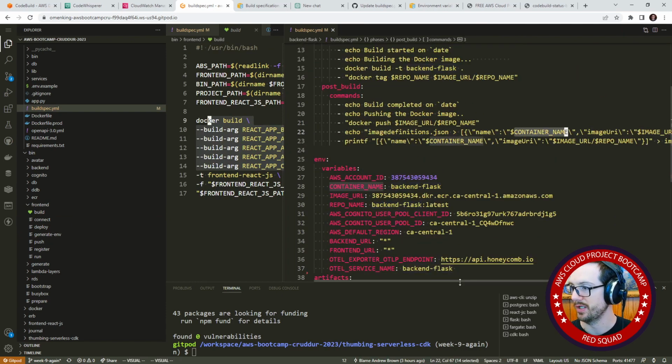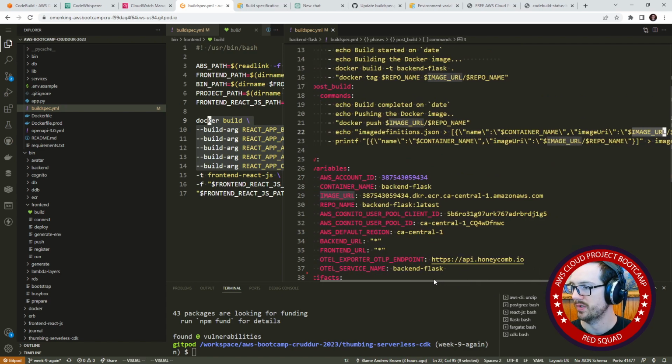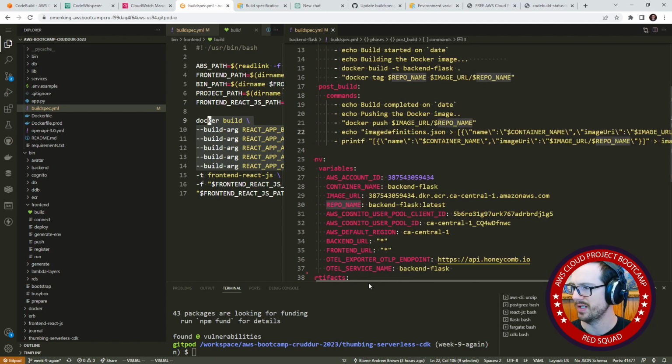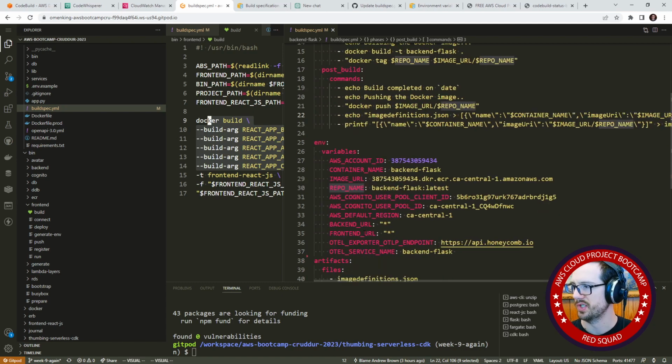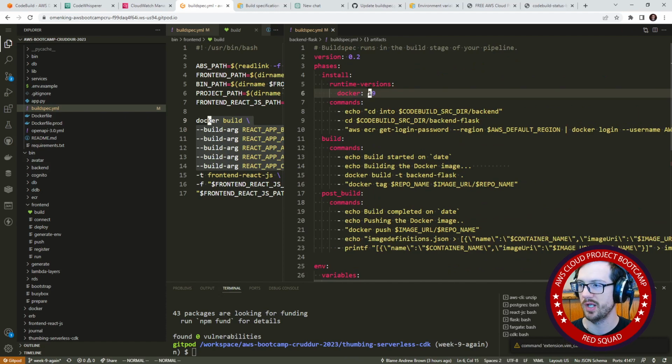We do need the container name, so that needs to stay. We need the image URL, so that needs to stay. We need the repo name, so that needs to stay. But all this other stuff here, these are going bye-bye. So that's fixed. And then I'll go here and update my version to 20.